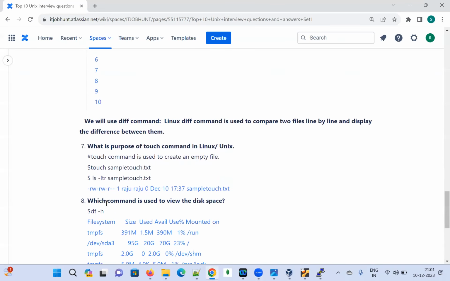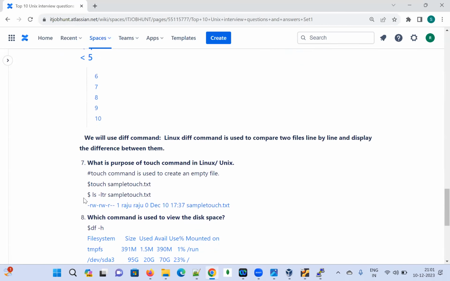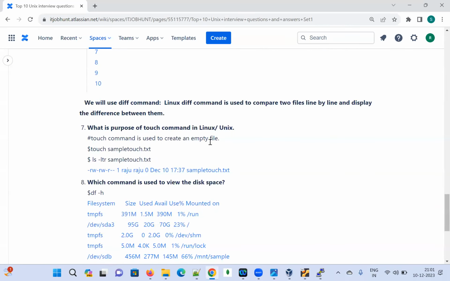And what is the purpose of the touch command? The touch command is used to create an empty file. And what is the syntax? Touch, and then ls -lt. If you do this, an empty file has been created here.